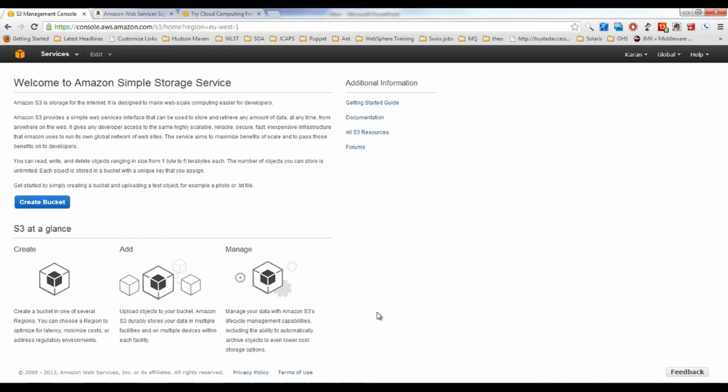At the max, it supports up to 5 TB by default, but if you want more storage, you can write to Amazon and you'll get more storage. There is no such limit for that.